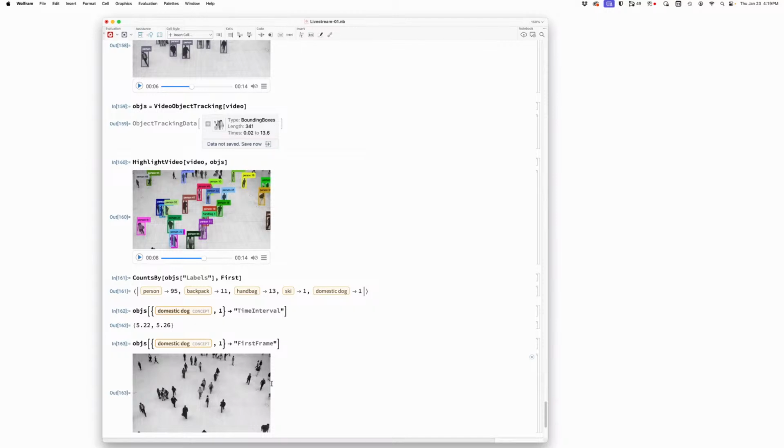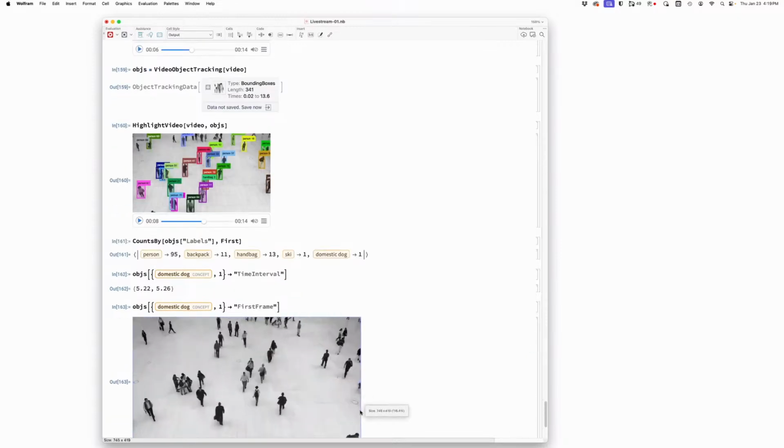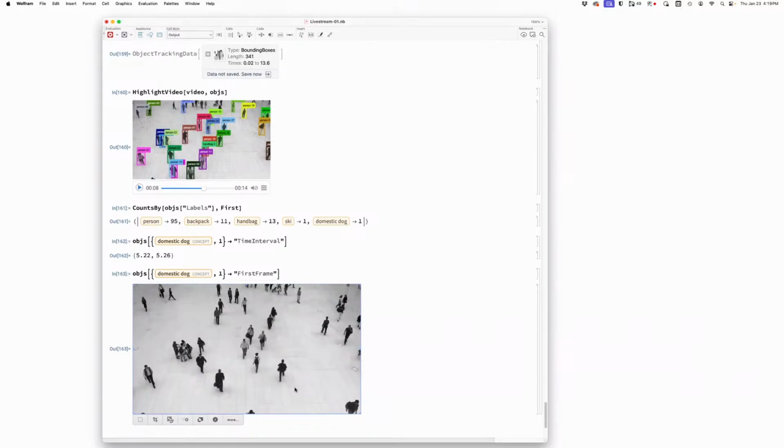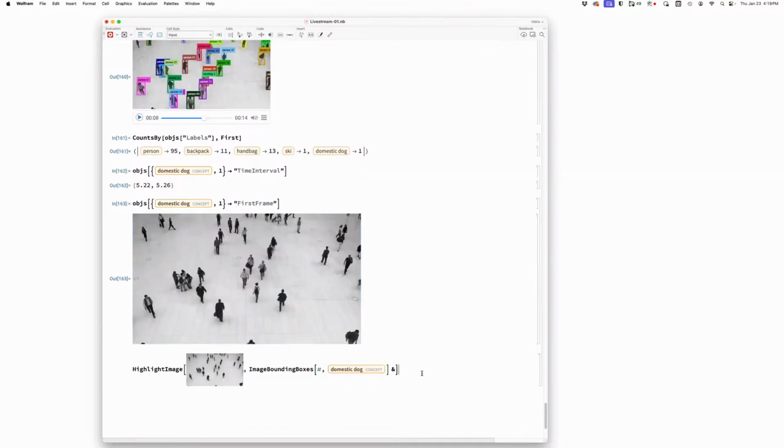Now, where is the dog? I think that might be the dog there. Let's see, where is the dog? Or is that a backpack? Maybe there isn't really a dog. I don't know. Oh yes, okay. Let's see where it thought the dog was. So let's go ahead and take that. Oh, I was right. Well, maybe it's just a backpack.